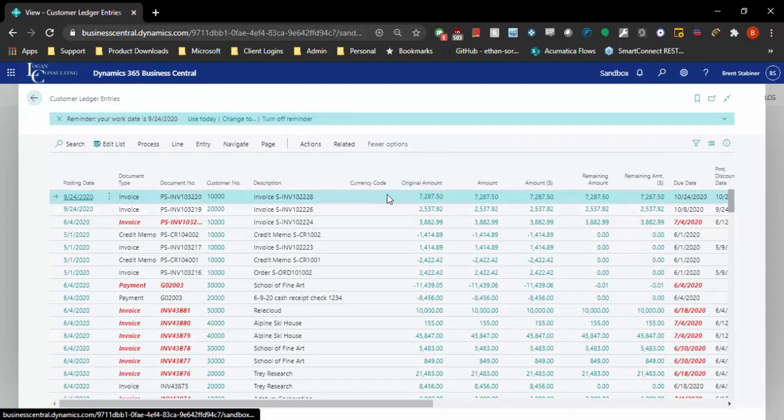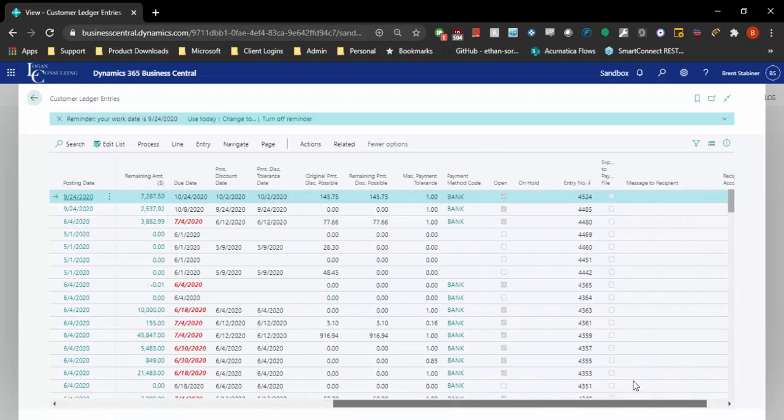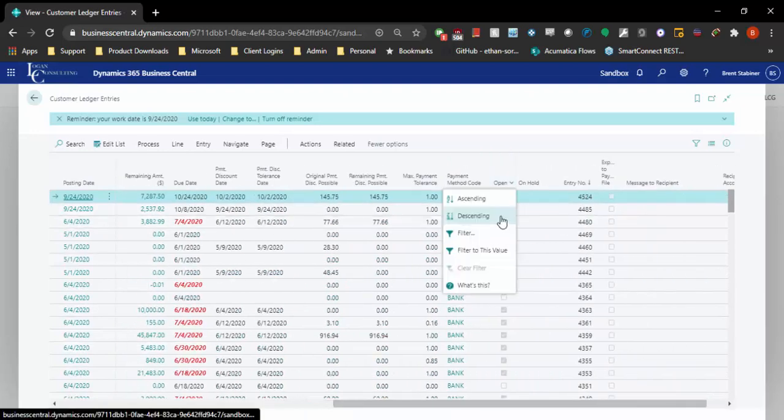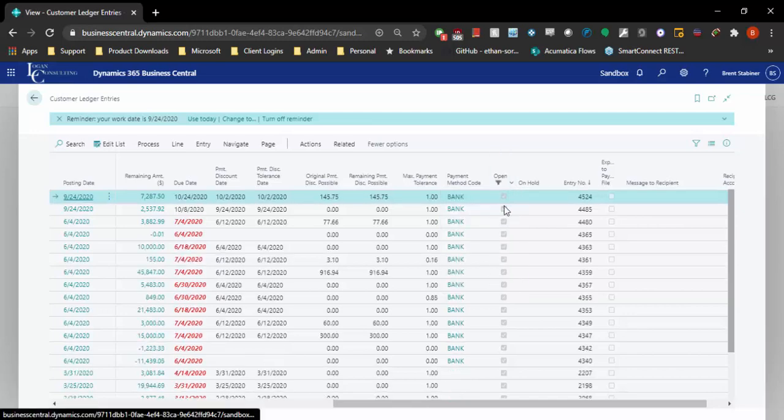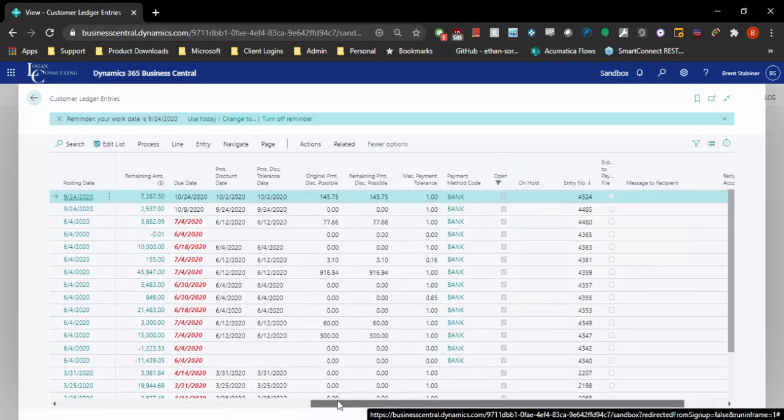I should see that amount right here. This was the invoice I just entered, $7,287.50. It shows up there. And if I go here, I can see it's an open invoice. I can filter to these open invoices and see here's all my open sales invoices.